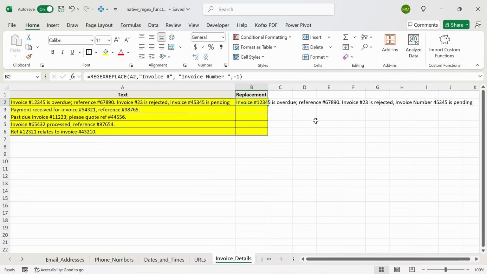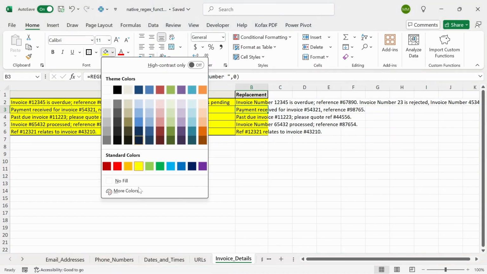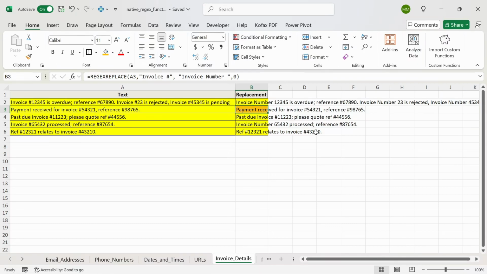By default, REGEXREPLACE replaces all matches, so you can leave it alone, or you can enter the value 0 instead, which is going to go through all matches. So I'll just drag this function down, and you'll notice that some text didn't get replaced, which I'll just color right now. I'll color this one as orange, since this still has the invoice hashtag, then this one, and finally this one. Well, that's because in our pattern we specified that the invoice has to be capital I.